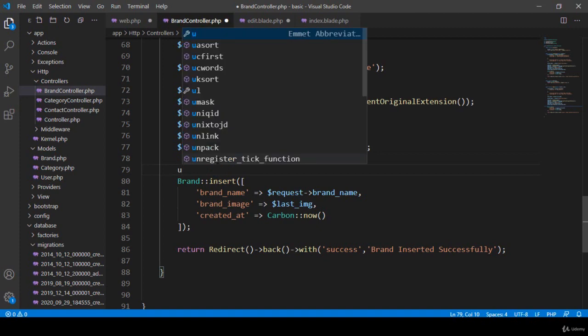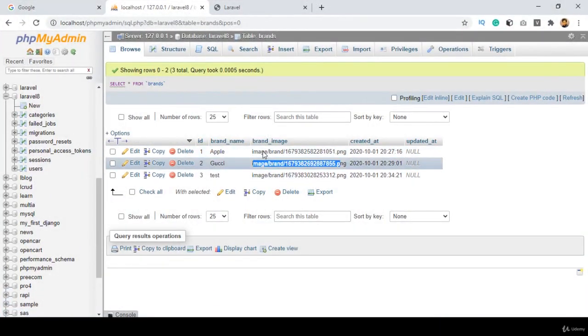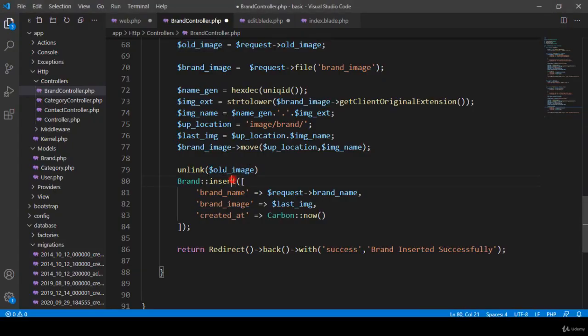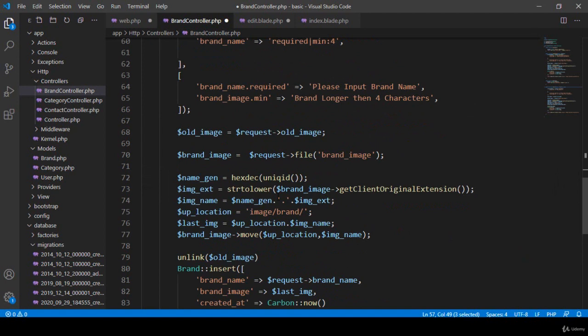So now first of all I want to unlink. That is one of the built-in functions of Laravel, and here I want to unlink our old image, which already exists in our brand image area. So here I want to unlink it, right friend? And then in the brand area, there is also the ID, that means the requested ID, right? So here we have to add it.